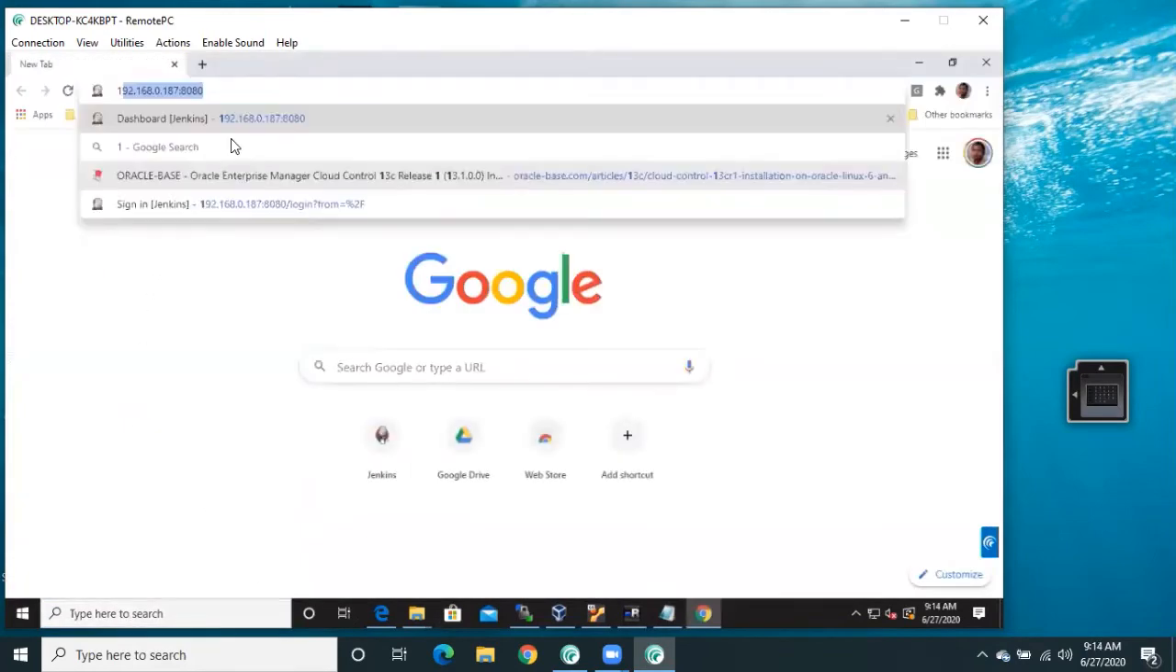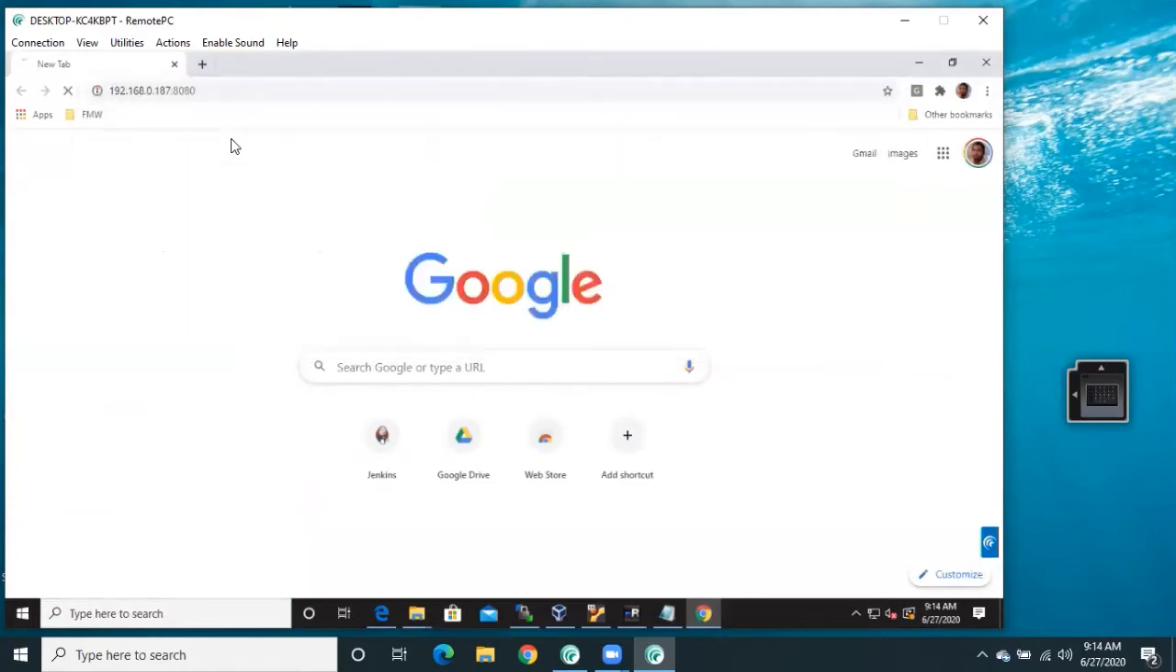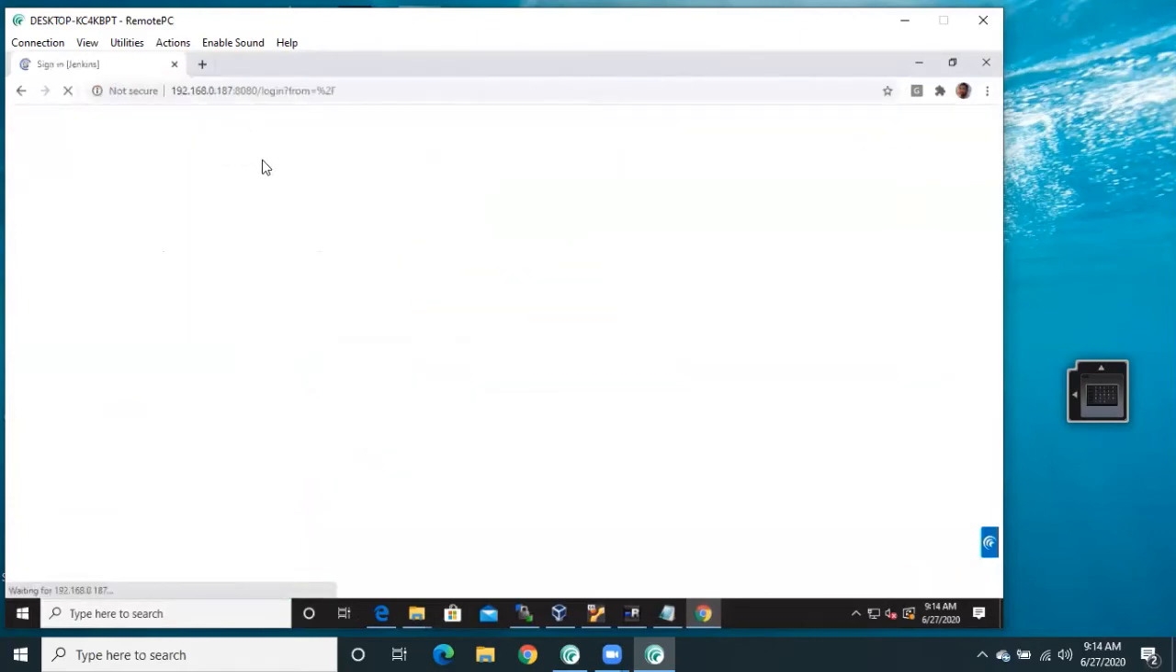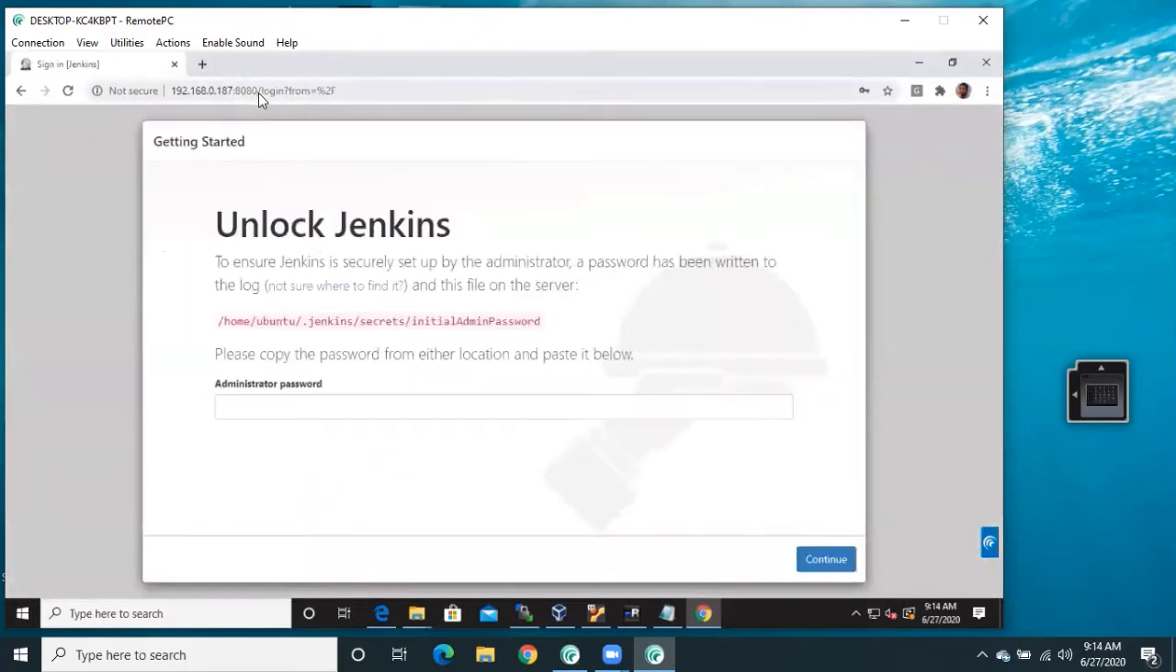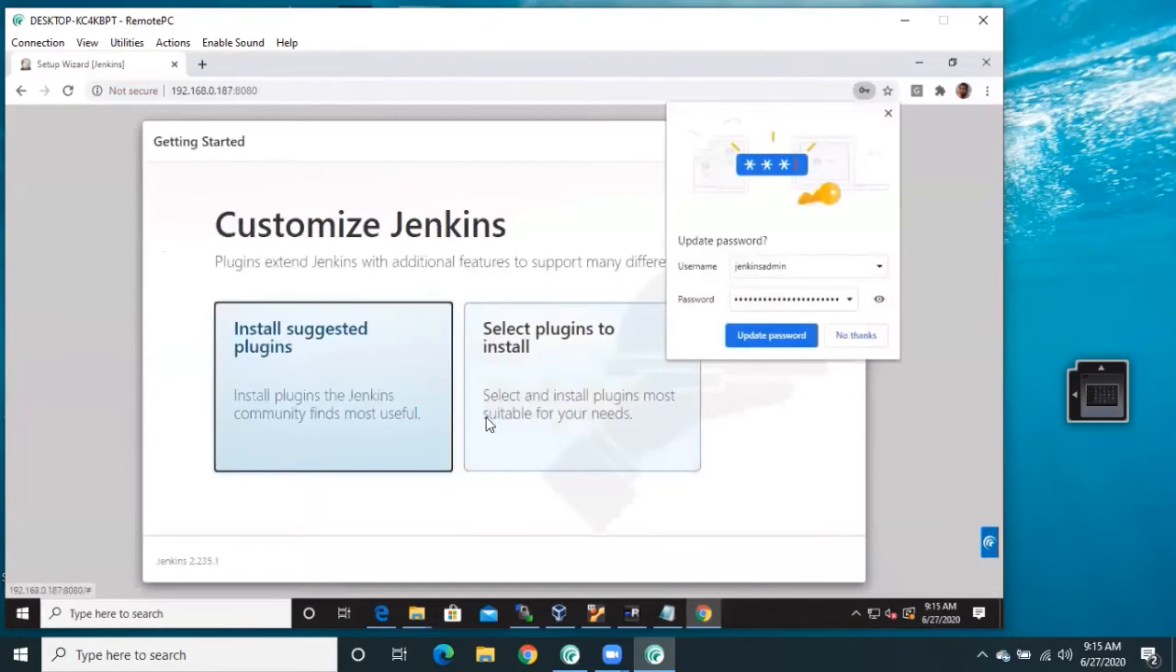Now I'm going to access Jenkins. We have to access Jenkins on port 8080. By default, Jenkins runs on port 8080. Here it will ask us for the administrator password, so I paste the administrator password here, and then continue.